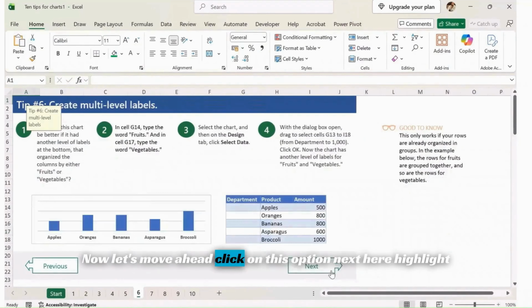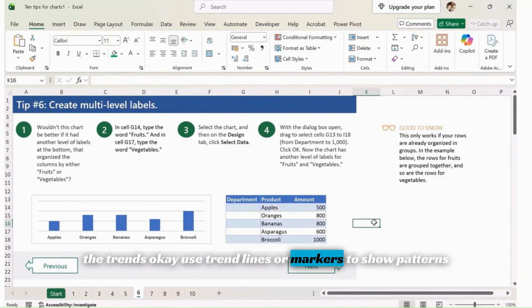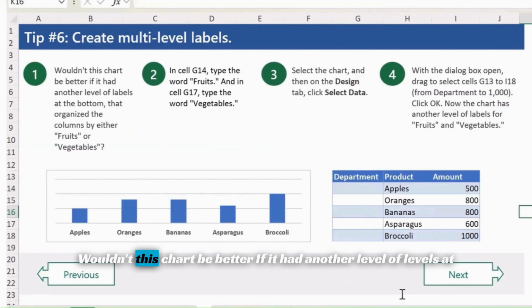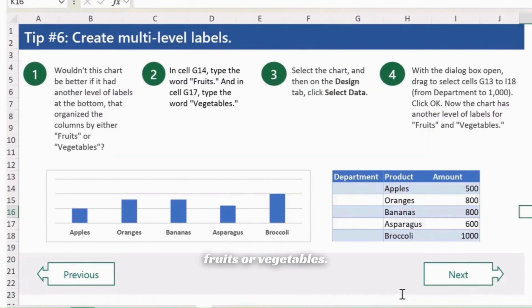Now let's move ahead. Click on this option. Next, highlight the trends. Use trend lines or markers to show patterns. Number six, create multi-level labels. Wouldn't this chart be better if it had another level of labels at the bottom that organized the columns by either fruits or vegetables?